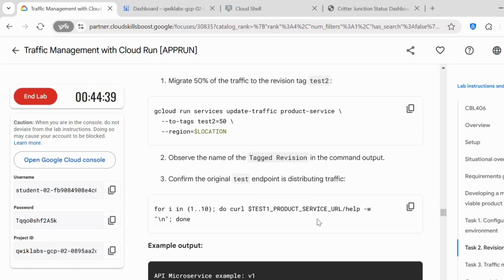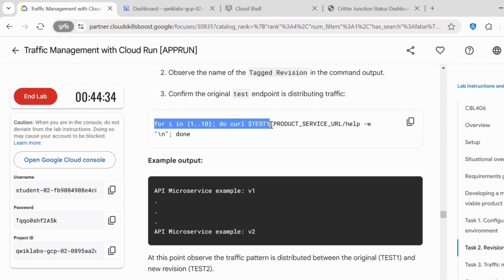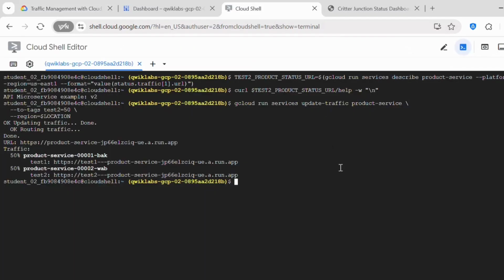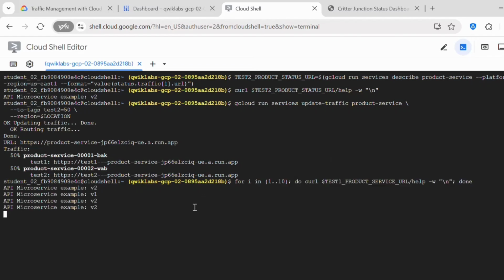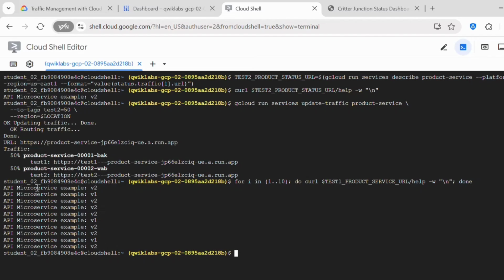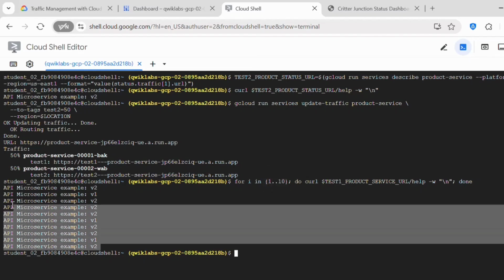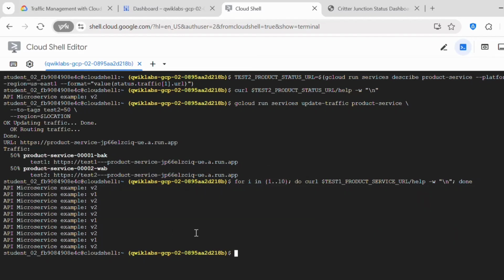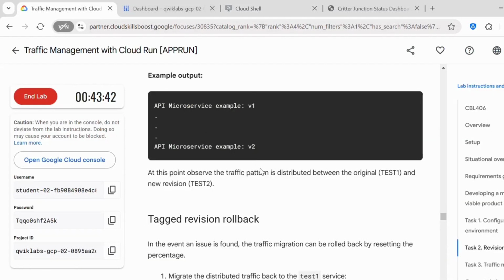Next we will confirm the original test endpoint is distributing the traffic by executing this for loop. Here we are passing the variable test1 product service URL, which contains the first revision URL. So let's copy this. We can see the traffic pattern is distributed between V2 and V1. Here this is version 2, this is version 1. These are the revision patterns. We can see that traffic has been distributed between these two.